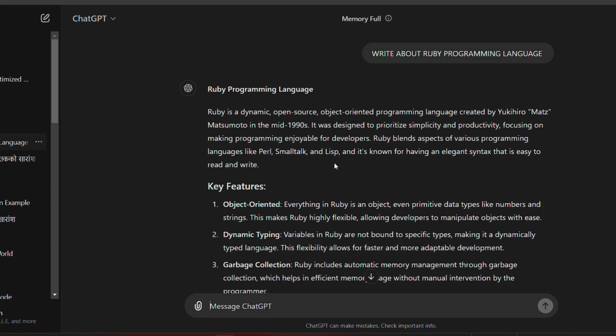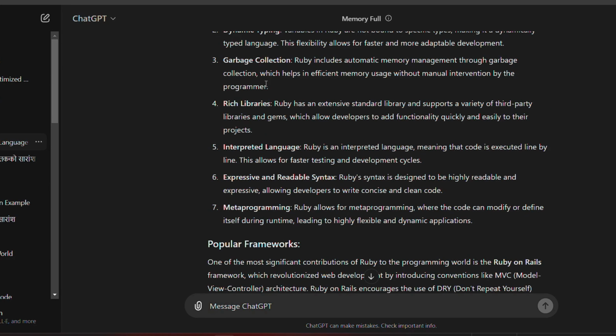Dynamic typing. Variables in Ruby are not bound to specific types, making it a dynamically typed language. This flexibility allows for faster and more adaptable development. Third one is garbage collection. Ruby includes automatic memory management through garbage collection, which helps in efficient memory usage without manual intervention by the programmer. And a fourth one is the rich library.